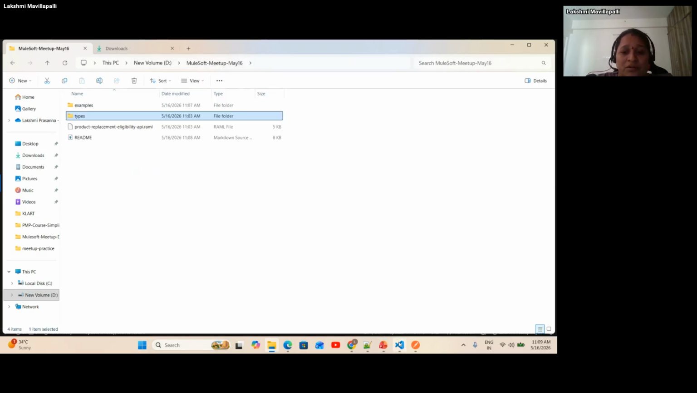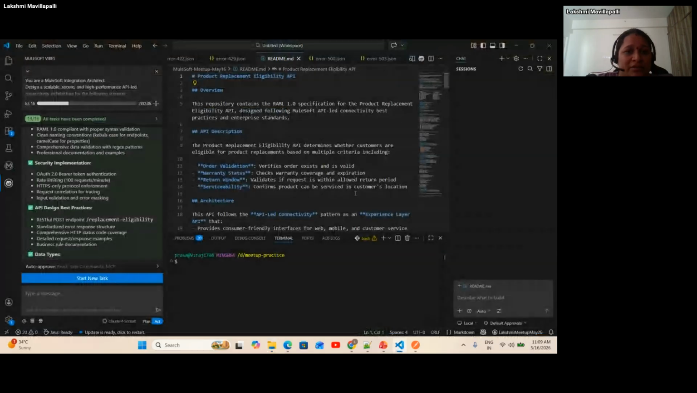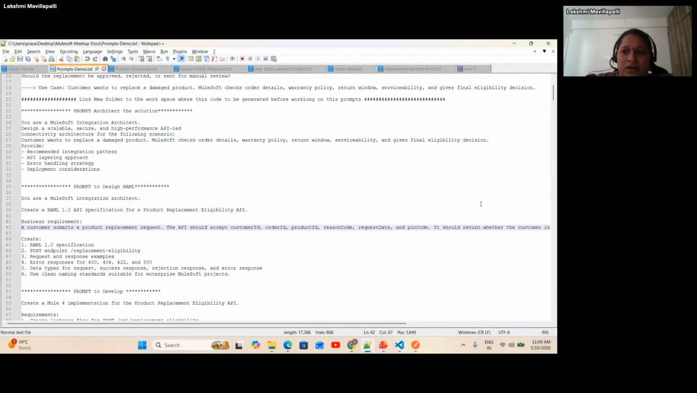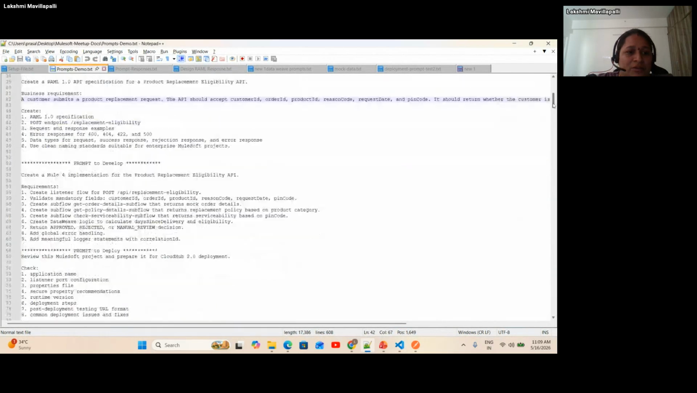So if you want to do all these things manually, it will definitely take a lot of time for us, right? So it will save a lot of time. So now that the design is completed, it has done the RAML design and all. Now our next task is to ask this MuleSoft Vibes to develop the solution, I mean to say, to do the implementation.